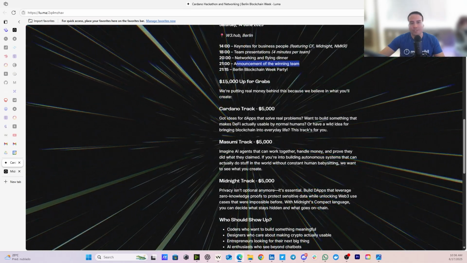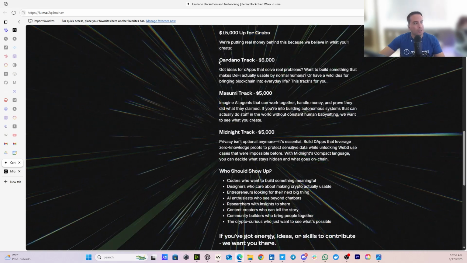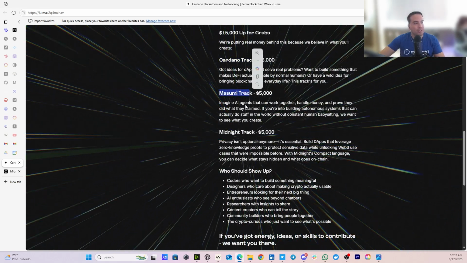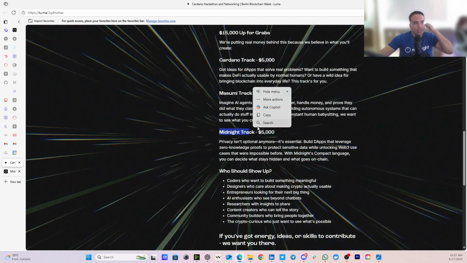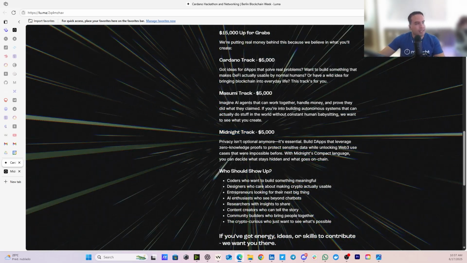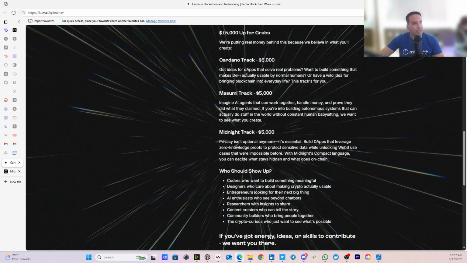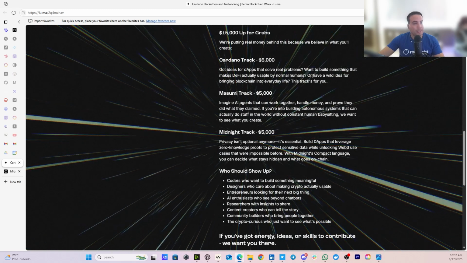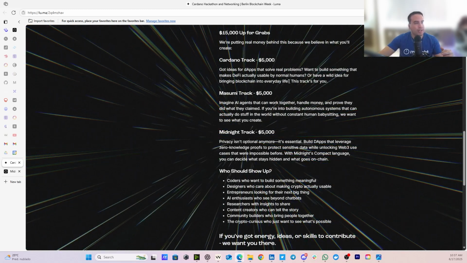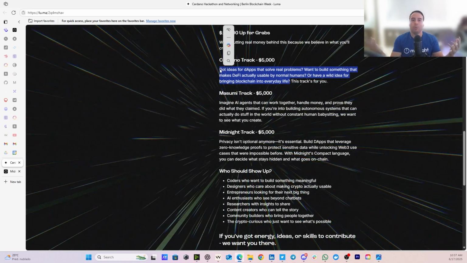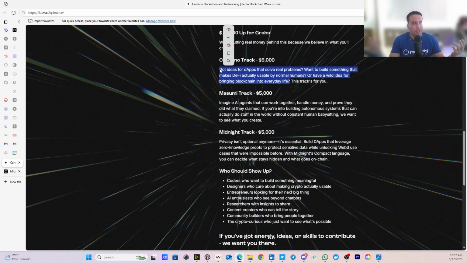They offered 15,000 euros up for grabs, and it was divided into 3 tracks. One track for Cardano, another for Masumi, and another for Midnight. Let's see the scope of each one of those. The Cardano track: ideas for dApps that solve real problems, want to build something that makes DeFi actually usable by normal humans, or have a wild idea for bringing blockchain into everyday life. So it was an open scope. Everybody was welcome to build something that they wish.